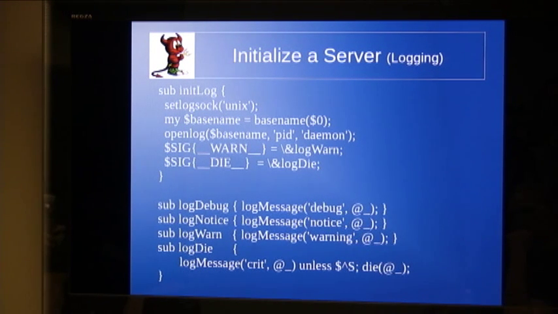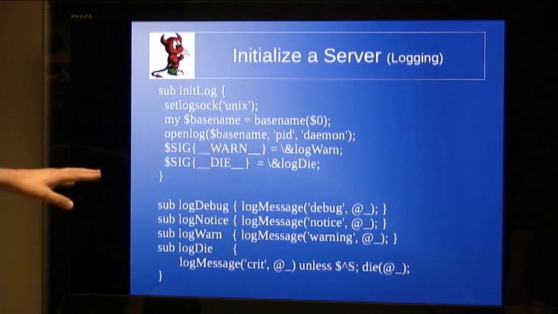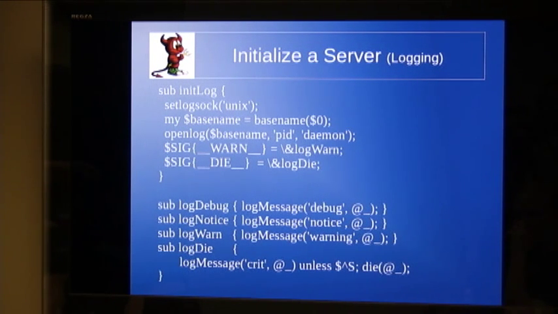the server itself, and all it does is call log message with the priority level and the error that it received. The only difference is in log die, and basically we invoke die there, and Perl is smart enough to know that, okay, I'm invoking die within a die. It's not going to continually die. Exactly.